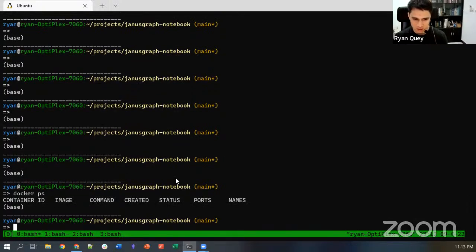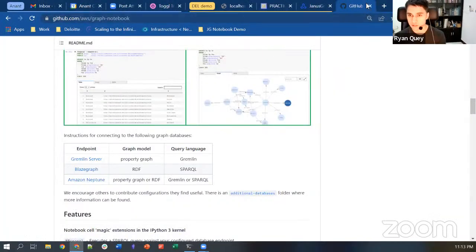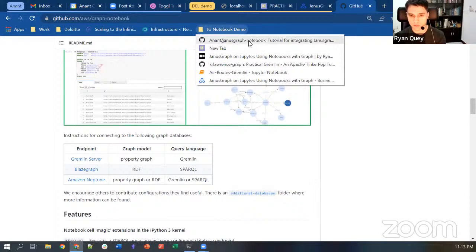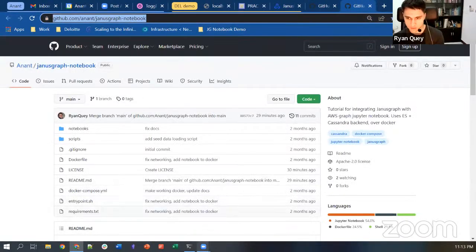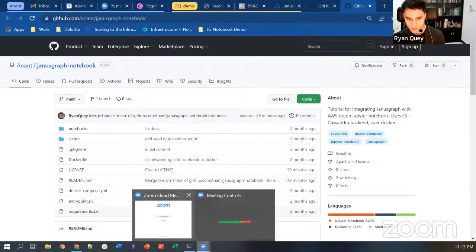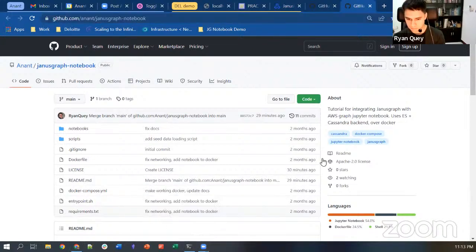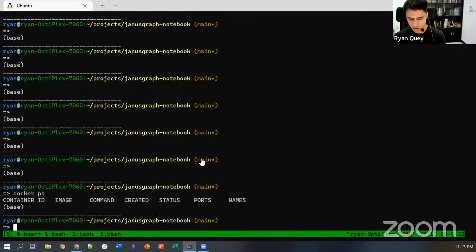I just do the git clone, pull my repo here. I can post a link to the repo that I put together for this in the chat as well, if you want to follow along. And so I can just go in here, do Docker compose up, and it should just work.